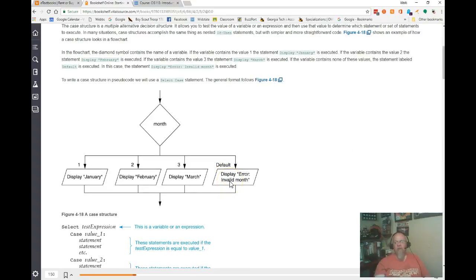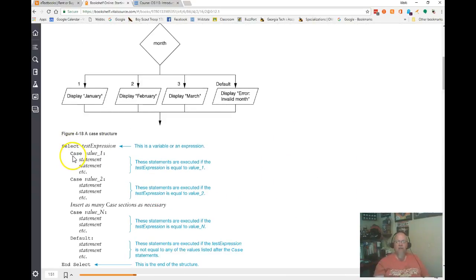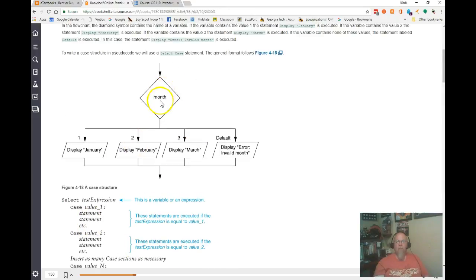Case structure, same thing with the case structure. We do not have a case structure available to us in Raptor, but here's how a case structure works, and it's available to us in most all programming languages. We have what's called a select and then our case. So we have a select, which is our test statement. Then our case says, if it's equal to this, do this. Okay? So in this particular case, we got month.